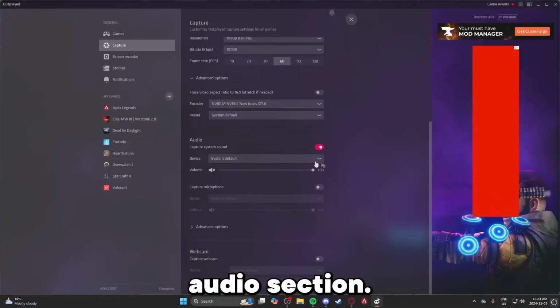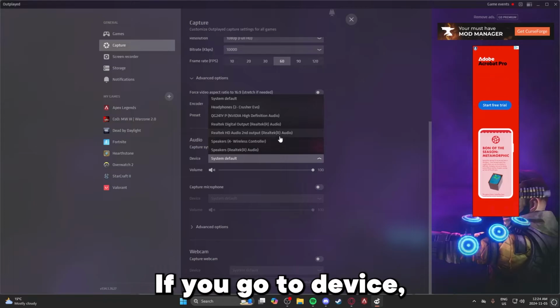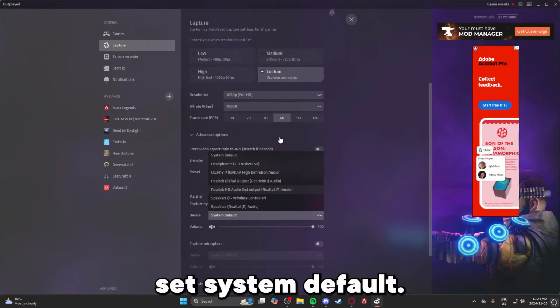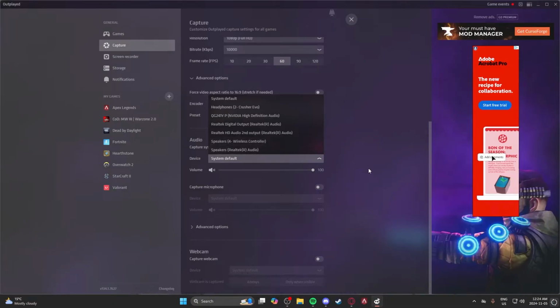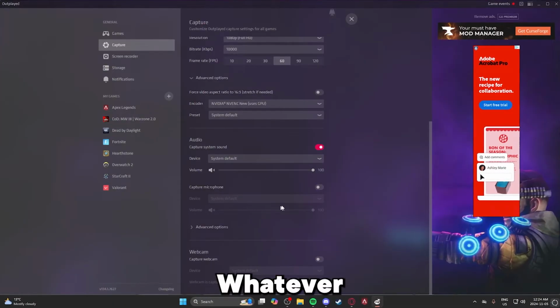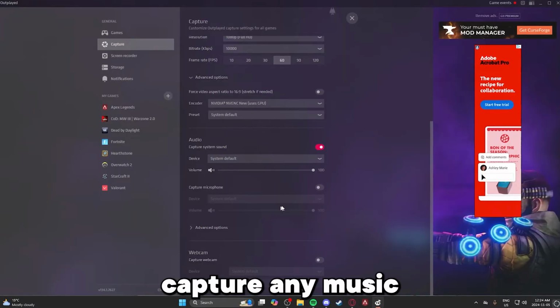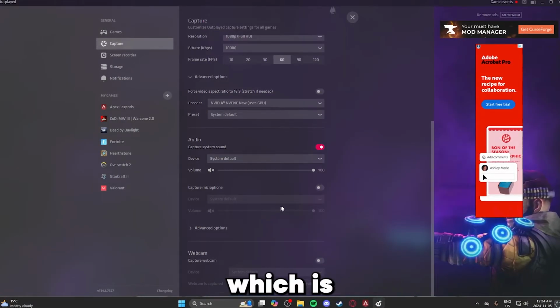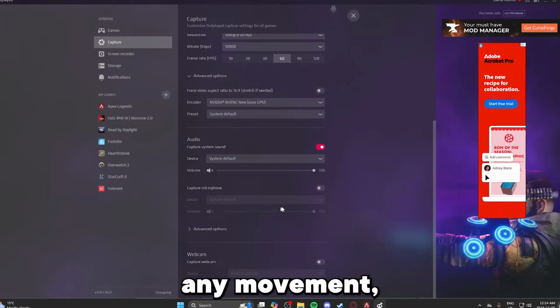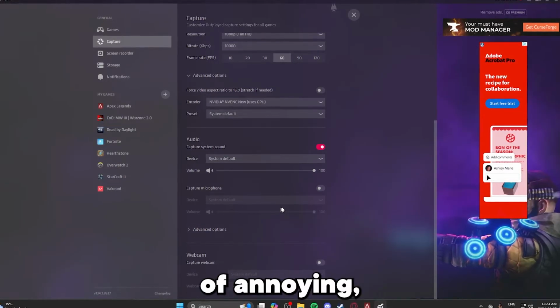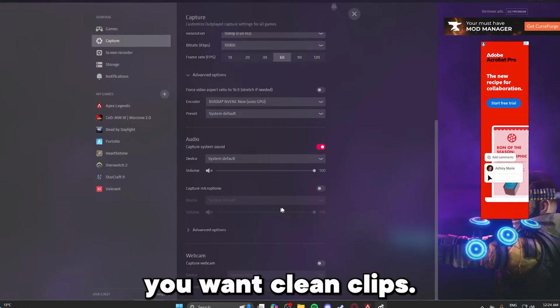Heading over into the audio section, if you go to device, you'll see that it's at system default. You can keep that how it is because that's just going to record mainly your game, whatever's happening in your game. It won't really capture any music that you're playing, which is something that I really like, because NVIDIA's Shadow Play doesn't do that. It will capture any movement, any sound that you make. It's kind of annoying, especially when you want clean clips.